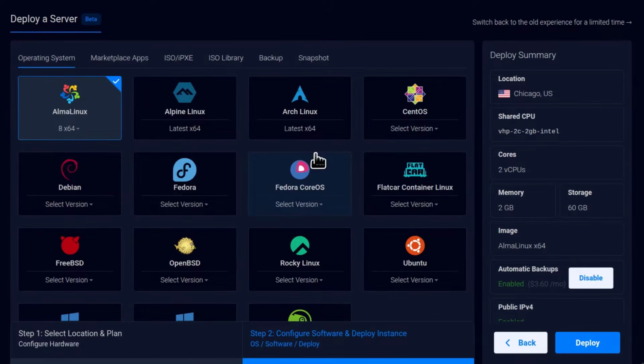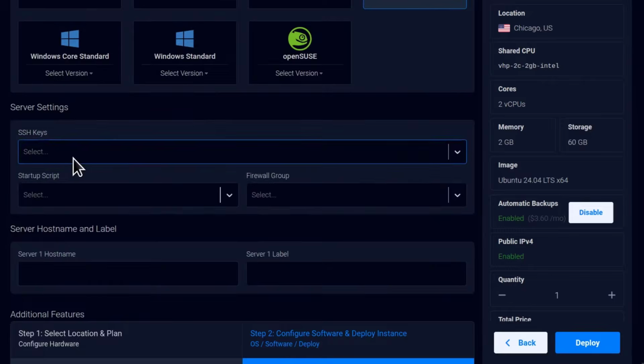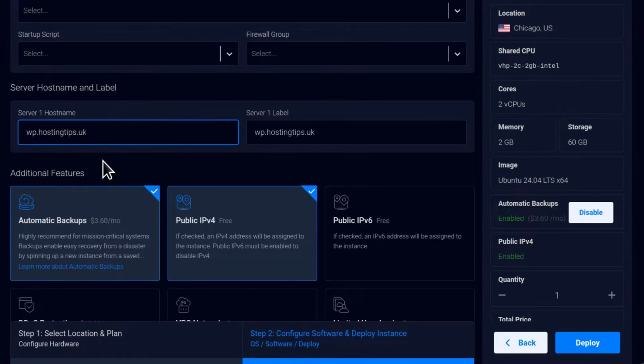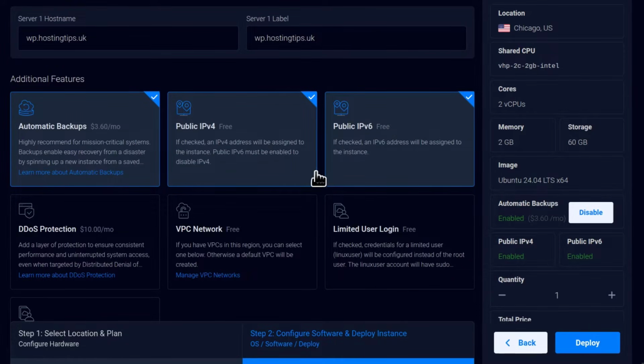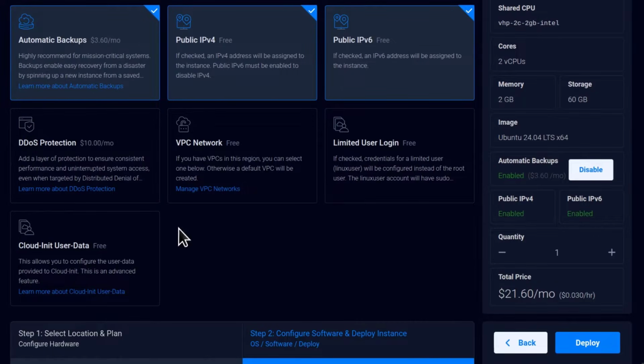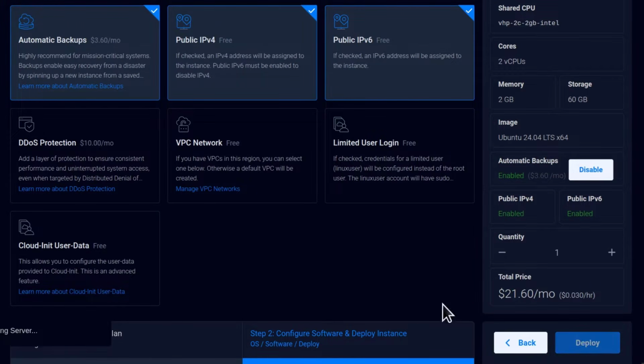For the operating system, of course, I'm doing Ubuntu today. So I'm just going to go with Ubuntu 24.04. SSH key, we're not going to add that now, but you can always add your SSH key and select it from there. Server host name, I'll just go with a host name like that. And then for IP, just select IPv6 as well. It is free, so why not? And pretty much that's all I need for my server. I'm going to deploy, give it a few minutes to come online, and then we're going to log in.